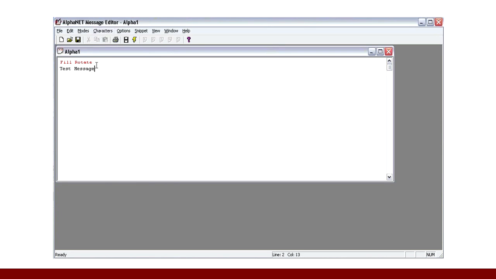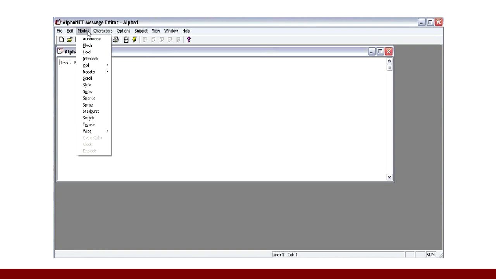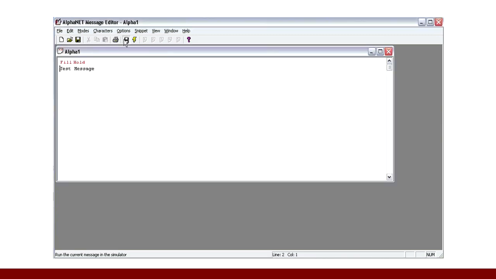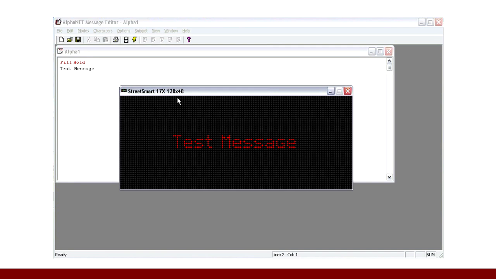Now, if I get rid of fill, rotate, back to modes, hold, and fill, that just centers the message and holds it solid. It does nothing to it, but just holds it right on the screen.